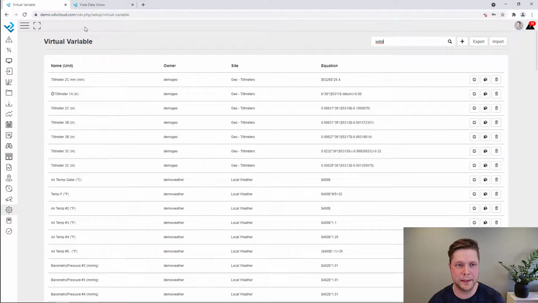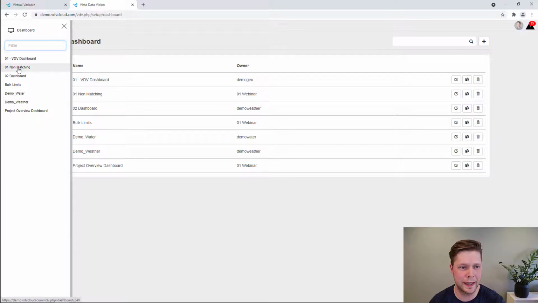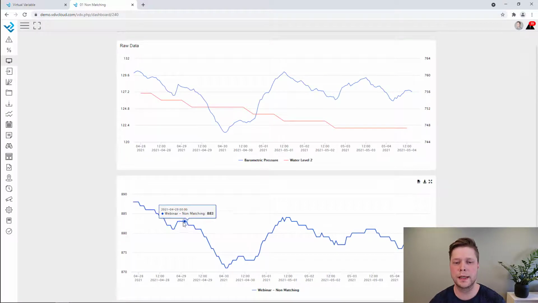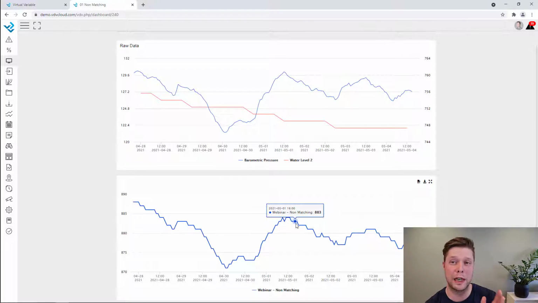Let's click here, update. If we take a look at our dashboard again now, we can see that the calculated variable now has data every hour. It means we have the barometer pressure every hour, and then we are locating the closest water level reading in either direction. So it is great if you have data from different sources that either don't have the same interval or do not have the exact same timestamps.